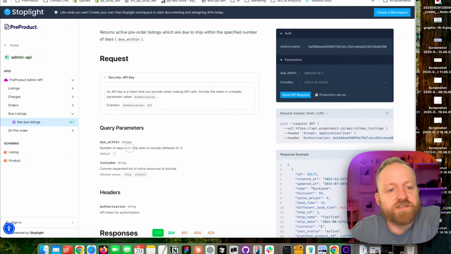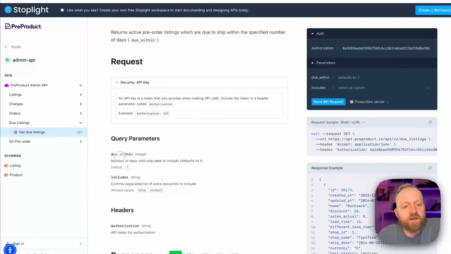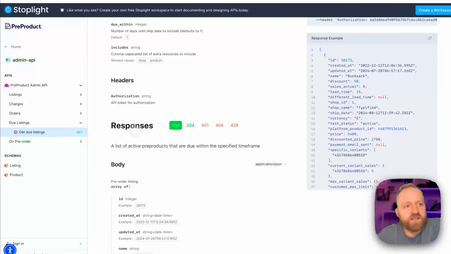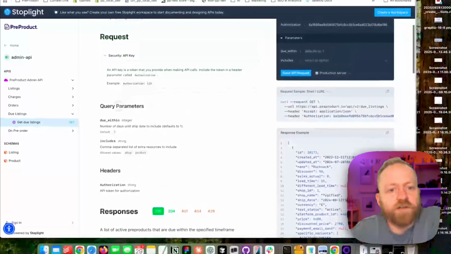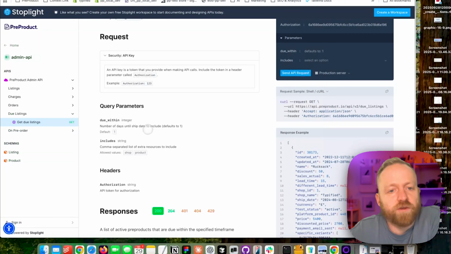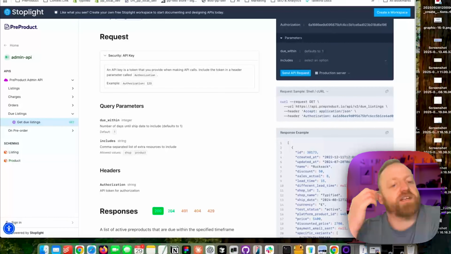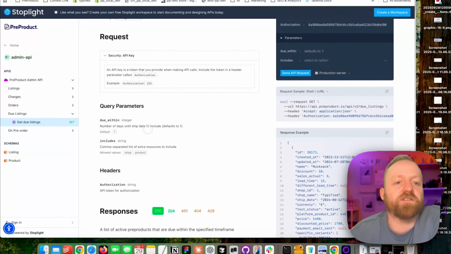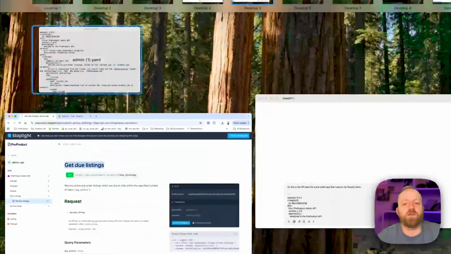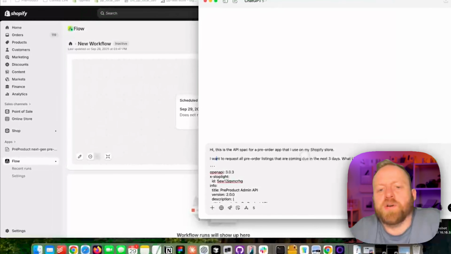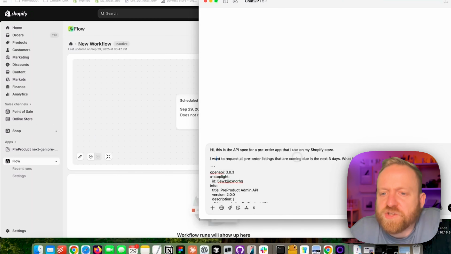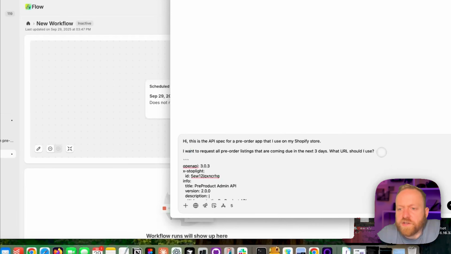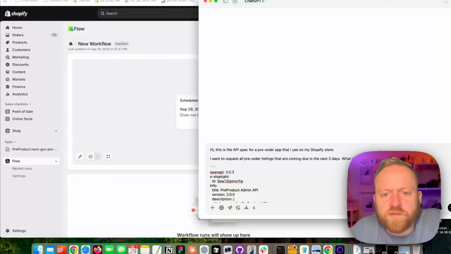So we can see there's this due within parameter. So parameters here and then due within. So number of days until ship dates to include. So I think we want to email ourselves an email with any product on pre-order that is becoming due in the next 3 days. So let's go back to ChatGPT and say, I want to request all pre-order listings that are coming due in the next 3 days. What URL should I use? Okay, let's start with that.